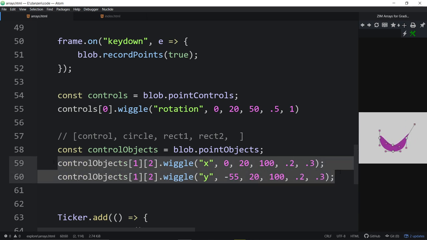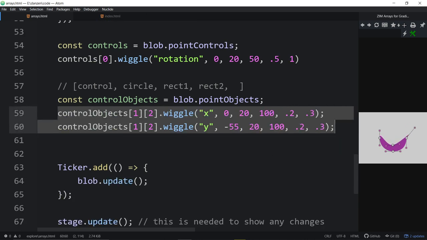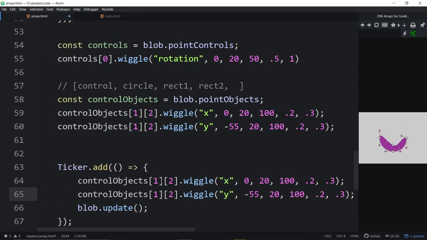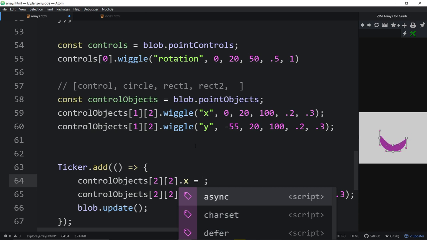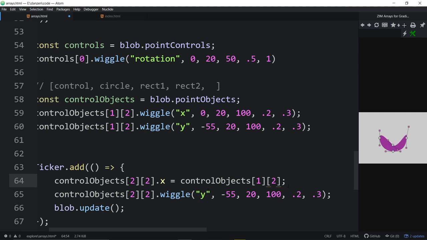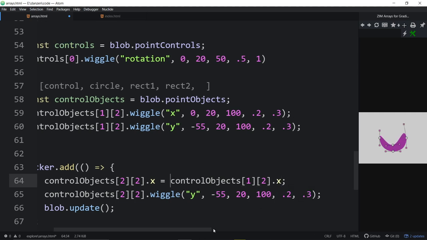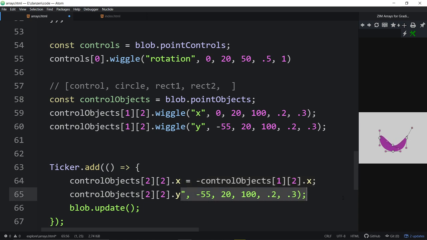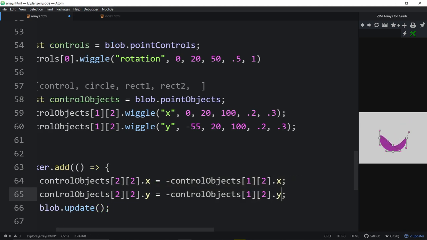Shall we try it? It doesn't look very pleasant. And you'd have to constantly be doing that. Not here. You'd have to do it in the ticker. You would say control objects at 2. That's the other rectangle. Dot x is equal to the first rectangle's dot x, but minus that, and then it would be the opposite way. And same, you know, you guys don't want to do this, do you? Dot y is almost the same thing. What an exploration! My goodness, dot y.